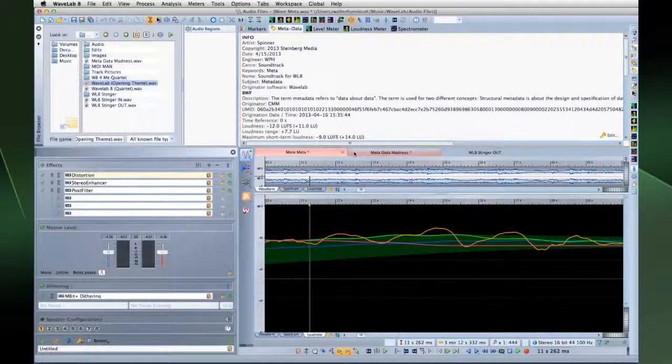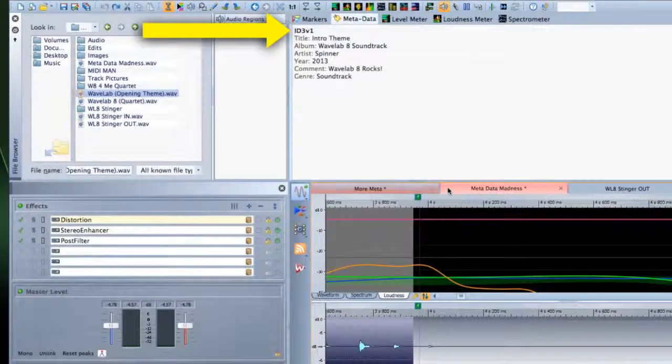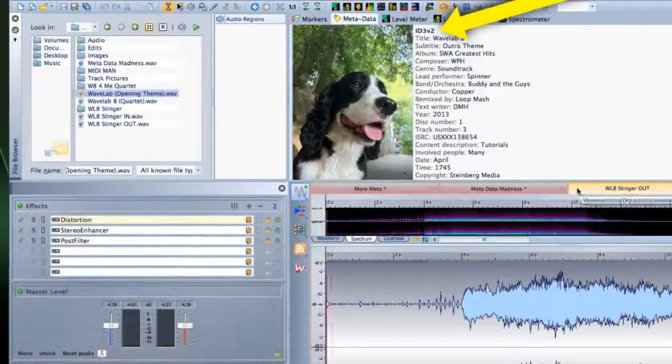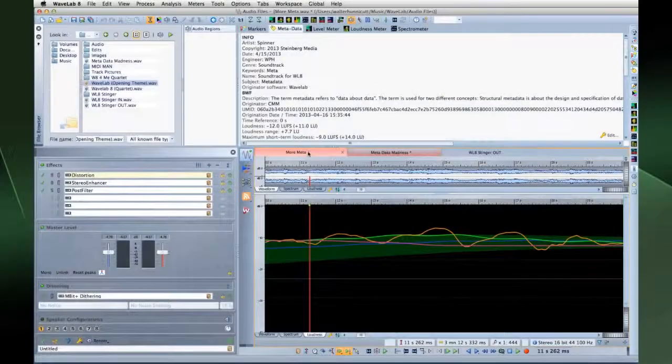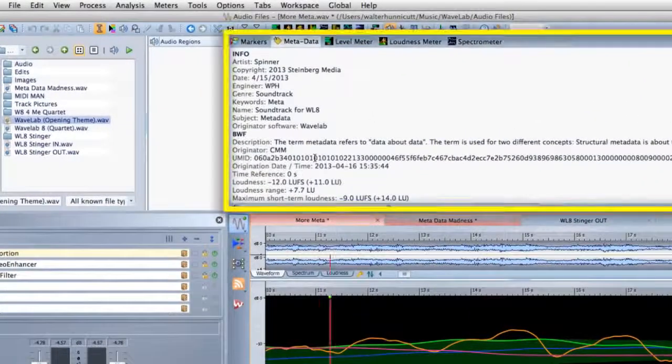For example, most MP3 files are encoded with an ID3 tag, or the new ID3 v2, which can include pictures. The metadata associated with a file is loaded with the file itself. WaveLab can display a preview in the metadata window.